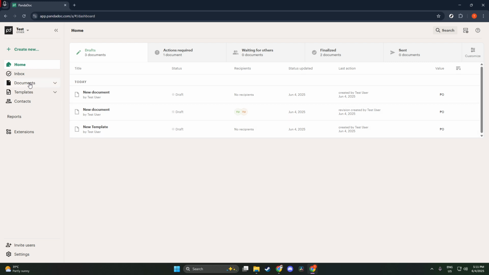First, you'll need to open the document or template you're working on in the Pandadoc editor. Once you have it open, take a look over at the left side of your screen. You're going to see a section called the Page Thumbnails panel. This panel is essentially a visual overview of all the pages in your document, allowing you to see where everything is at a glance.